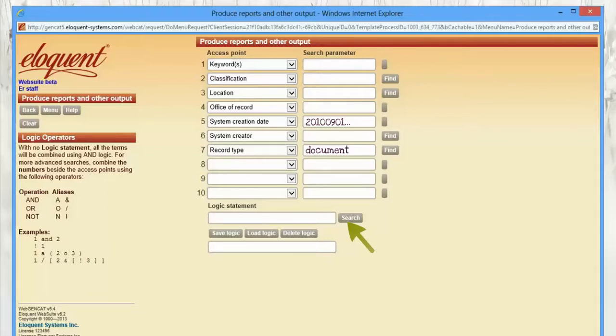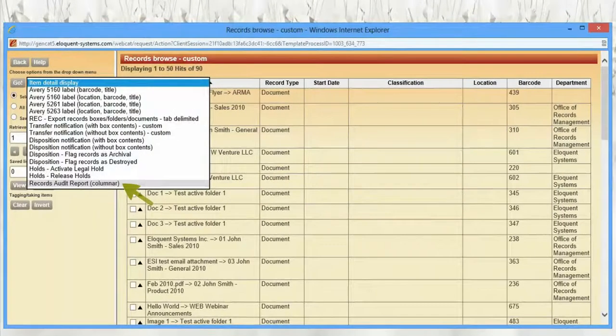We're going to do a search now by record type for documents with a system creation date of September 1st, 2010. You might also want to narrow down your search by things like department or folder or user. We can select a subset or all the results and then choose an audit report from the Go menu and click Go.